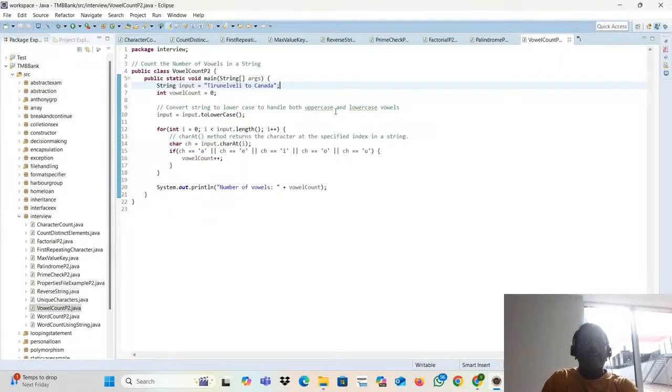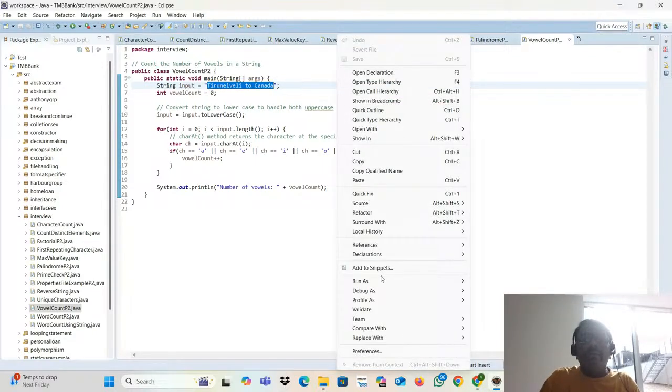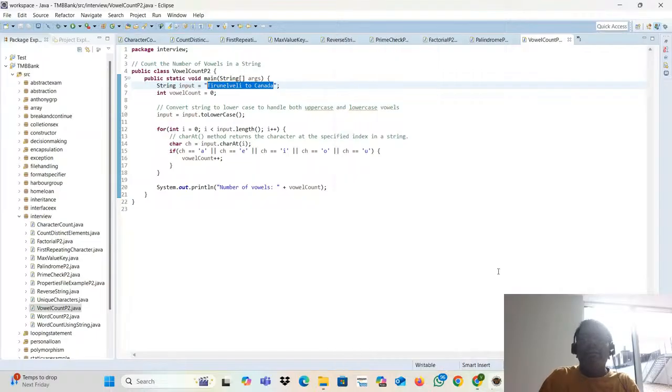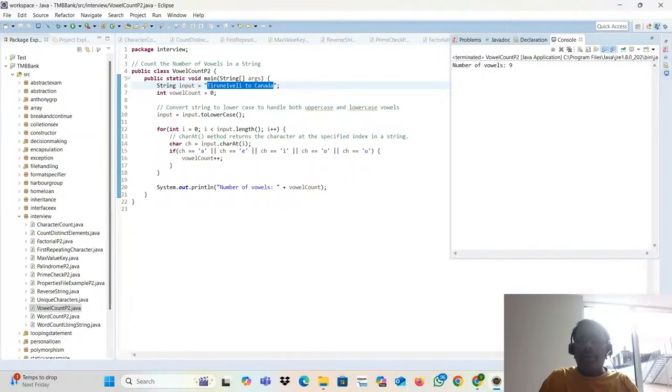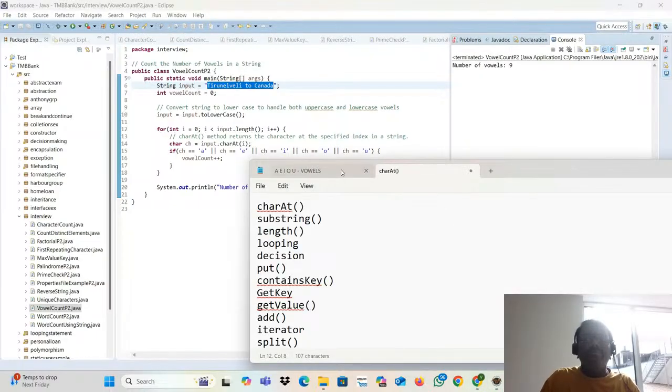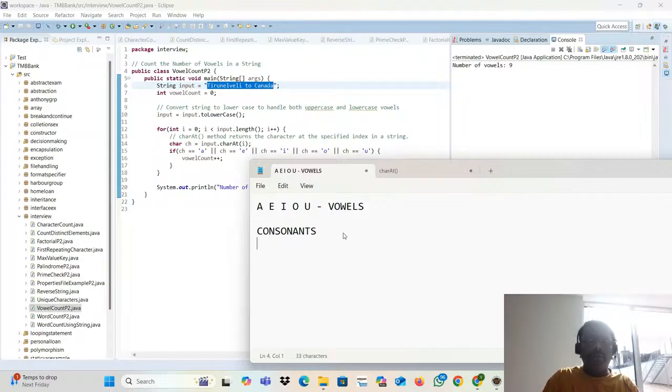Right? But how to get this actually? How many vowels are there? How to get that? Physically I can handle that, it's very easy. But programmatically I want to do that, right? Programmatically, how to do that? Very, very simple. What do you have to do?